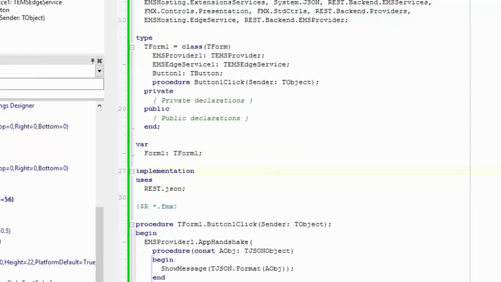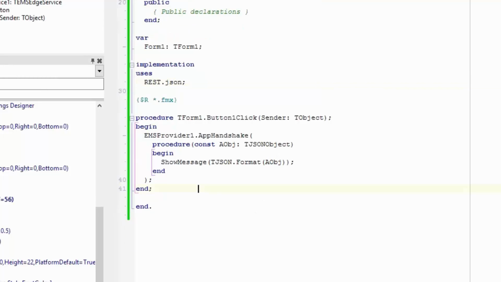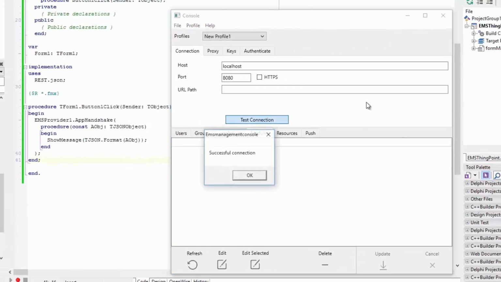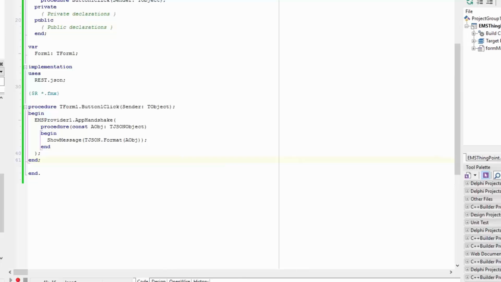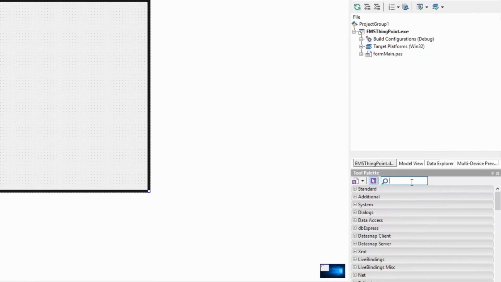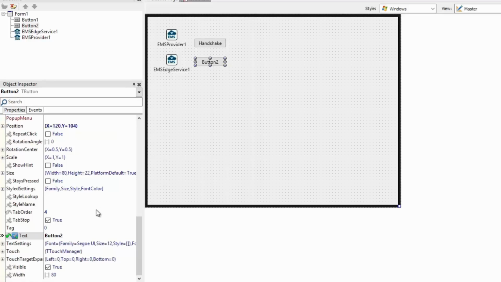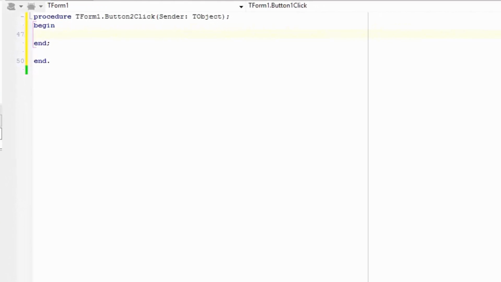So the next thing we want to do is register this ThingPoint so that the EMS server knows about it. So first things first, I'm going to go and look in my EMS management console, make sure that I'm connected, do a refresh under modules, and there is nothing registered. We need to get our ThingPoint registered in here. Okay, the way we do that is I'm going to put a new button on my form, and I'm going to set the text to register. And then I'm going to save myself a little typing here and copy paste some code in.